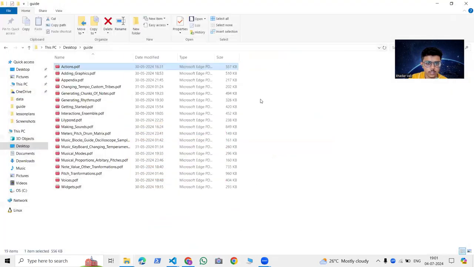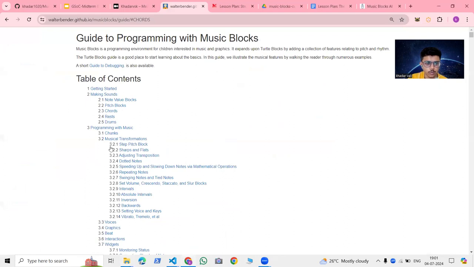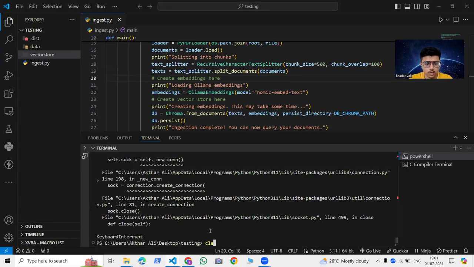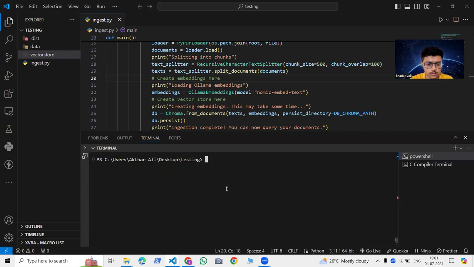Why I did this was, if we provide this complete guide to our model to process it, then our model can miss some content, as this is a lot of data. If we provide separate PDFs, then our model can process it. I can show you how I am going to train my model.